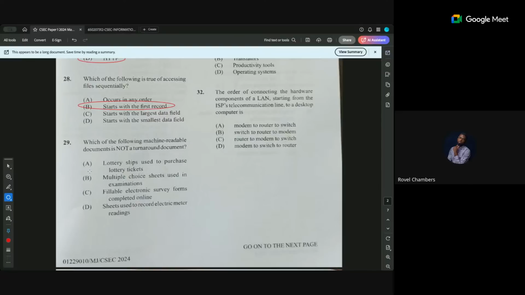It's the first time I'm going through this paper, by the way. Very first time. But lottery slips, though, is that American? Because I know when you use money to purchase lottery tickets, not lottery slips. So that's a strange kind of operation for me. Let me see.